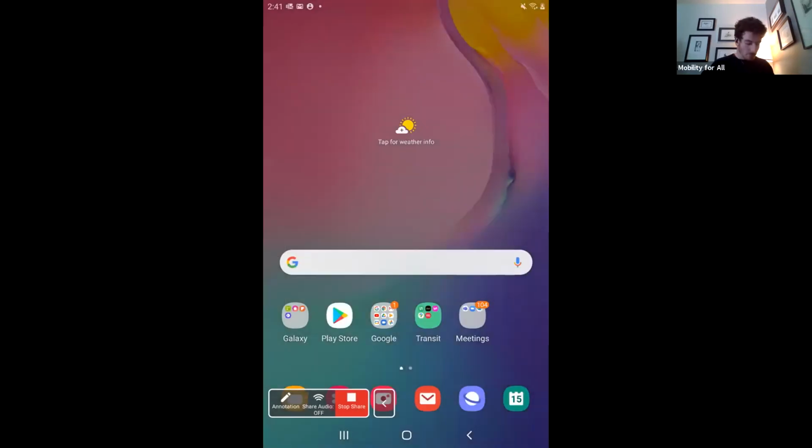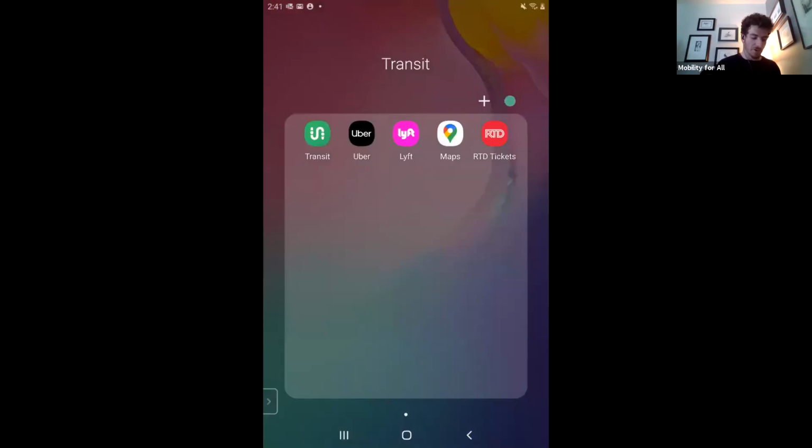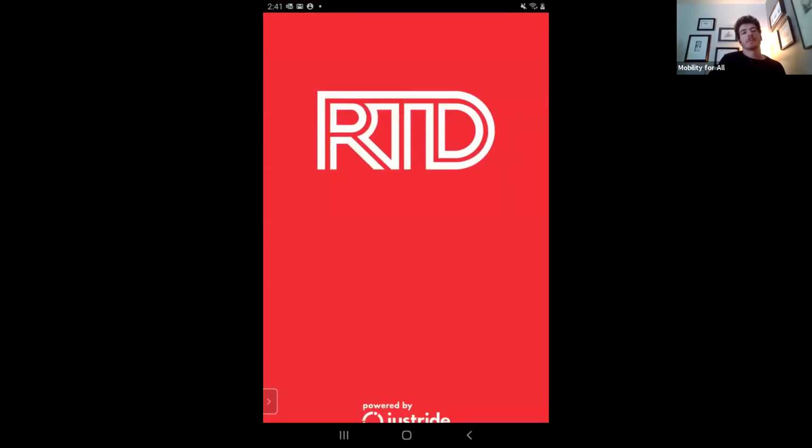Alrighty. I have my RTD mobile ticketing app in this folder labeled Transit right here in the middle. So we'll click on that, and then I'm going to click on RTD tickets. There it is, and that will pull up the app.